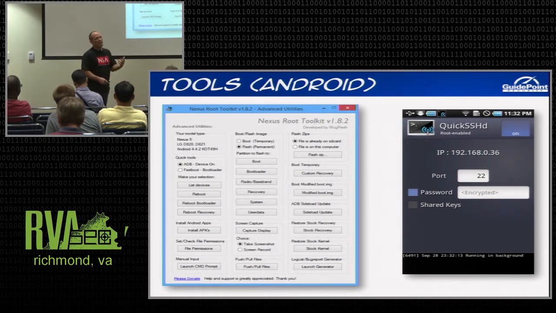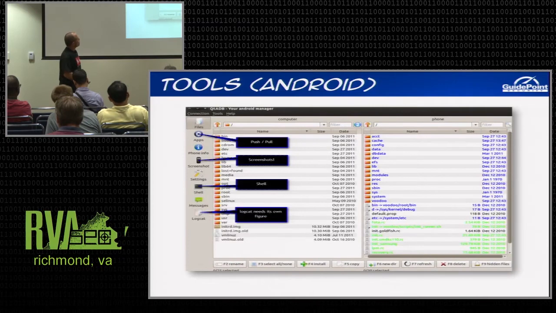Obviously, we can use ADB to gain remote access to our device. We don't have to SSH in like we do on an iOS device. But I've had that come back and bite me a few times where maybe my cable got corrupt or I had some issue where I wasn't able to get to the device over ADB. So I always install Quick SSHD just as a backdoor so that I'll have a way to get back in there real quick if something happens.